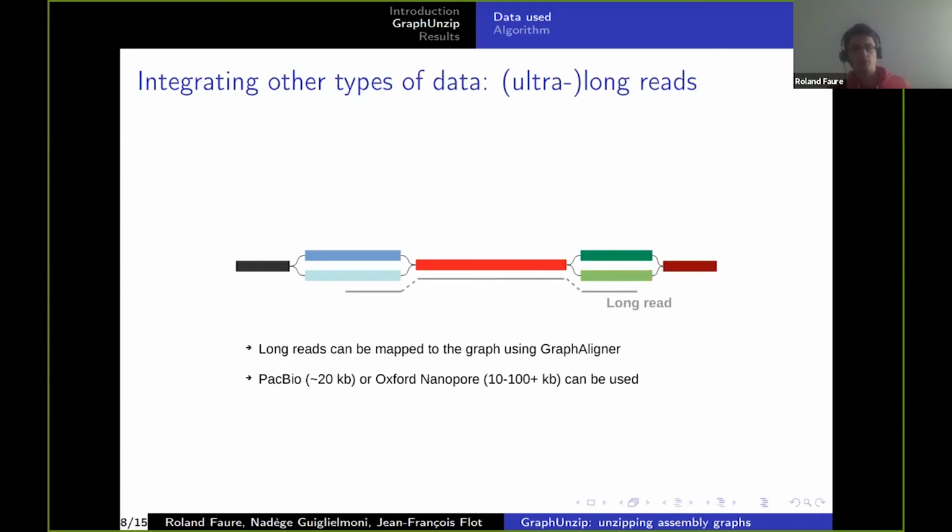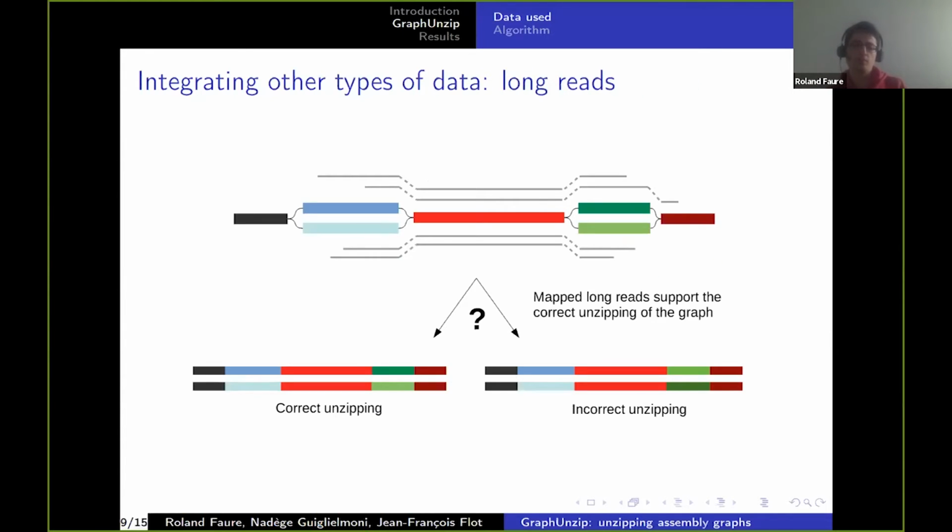Another type of information we can use to unzip the graph is very long reads. If you have reads that are long enough to span several heterozygous regions, you can map them to a graph using a graph aligner, and then you can use it to unzip the graph. Very simply, if there are a lot of reads aligning to the dark blue and the dark green sequence, and no read aligning to the dark blue and the light green sequence, we can guess that the correct unzipping is to associate the dark blue and the dark green sequence.